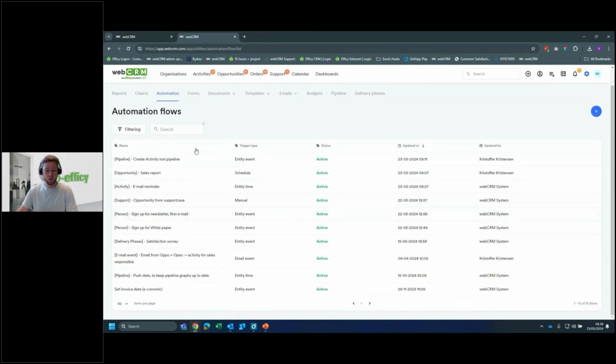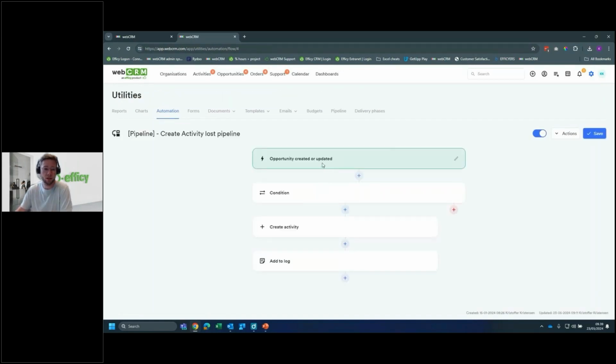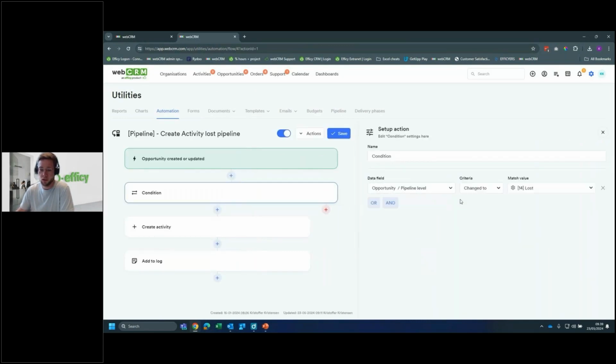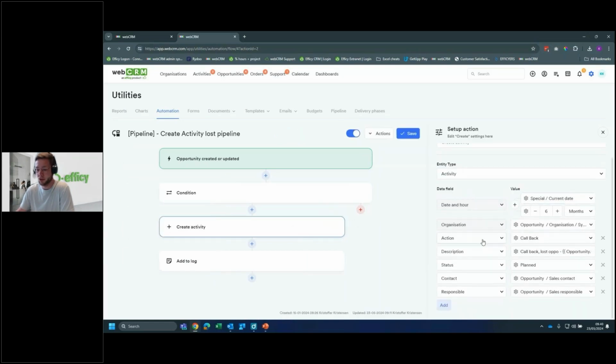Then I have another one that is also with the trigger type entity event. So it's when a pipeline or an opportunity is created or updated. I have a condition where when the pipeline level is set to lost, I want to make sure that we follow up afterwards. So I set it up to create an activity for the salesperson. And we set it for the current date plus 6 months. And then we set up the different fields that we want to fill in.